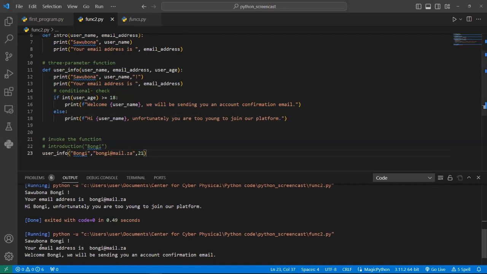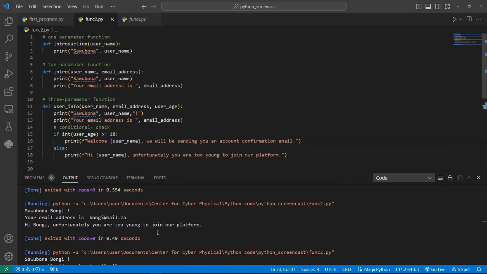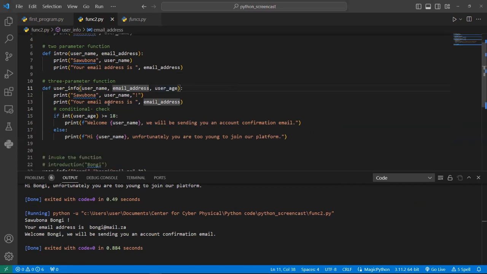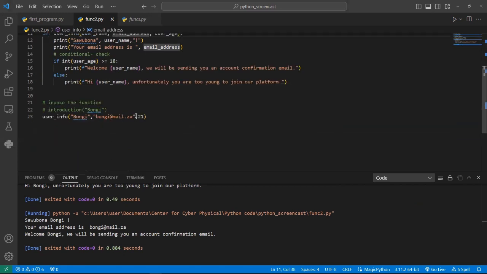Okay, 21. Hi, Bongi. You will be expecting an email from us soon. All right, so it works. So that's just the three parameter function, and these are all positional. Now, what would happen? Remember, I was speaking in the last video. If I just switch this around, I'm just going to switch this around.